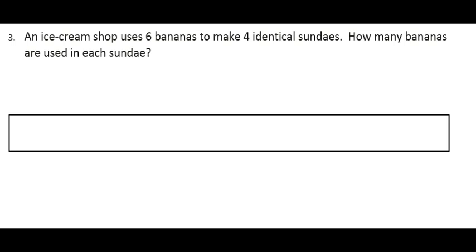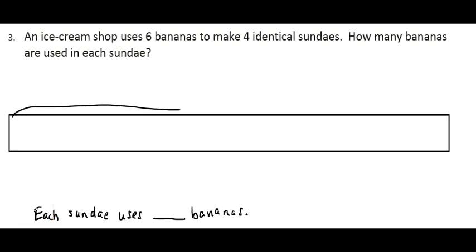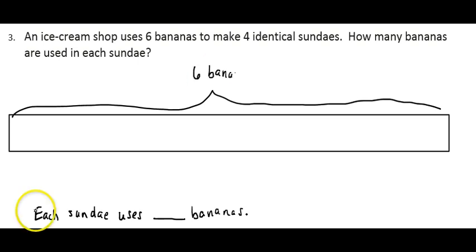The next question says an ice cream shop uses 6 bananas to make 4 identical sundaes. How many bananas are used in each sundae? Again, I'll write an answer statement. We'll say each sundae uses blank bananas. So I'm going to start with 6 bananas on the tape. So we'll take our tape, show that that is 6 bananas, and I'll divide the tape into 6 pieces.